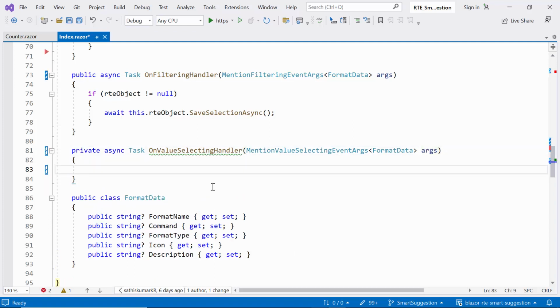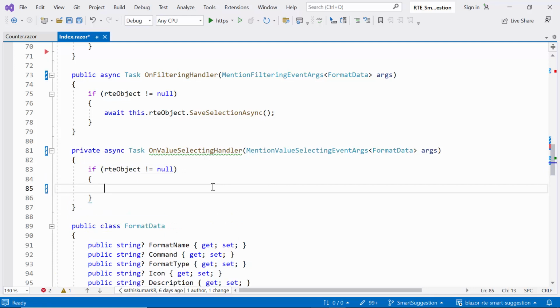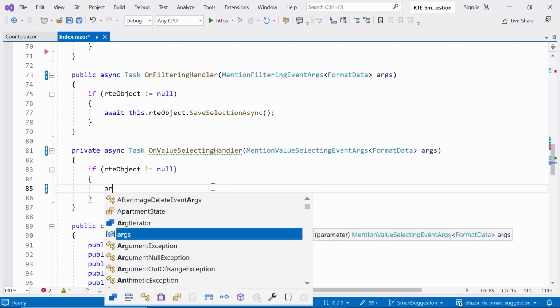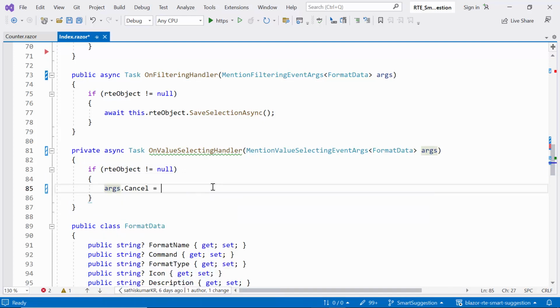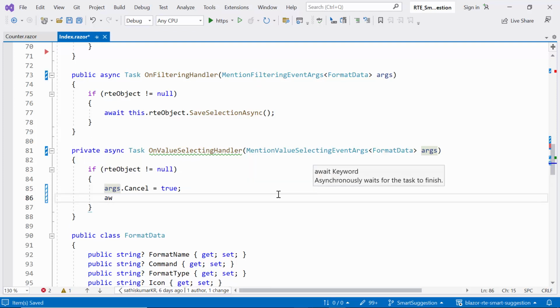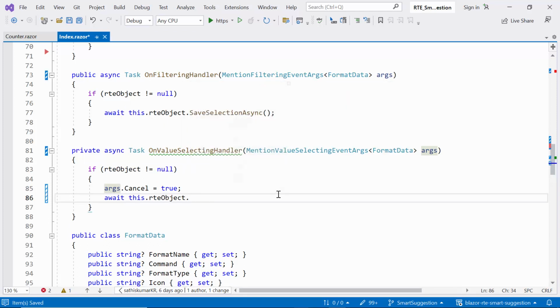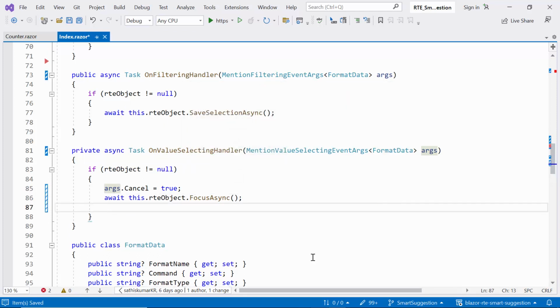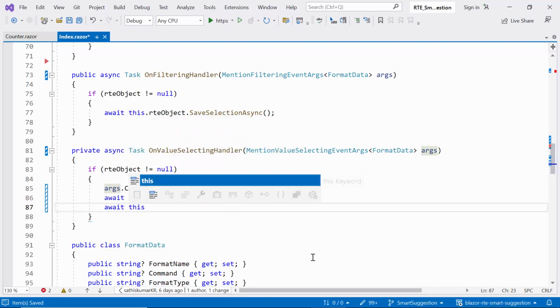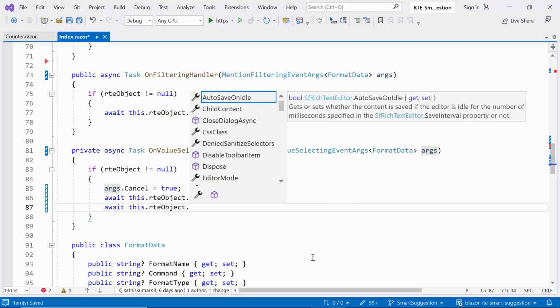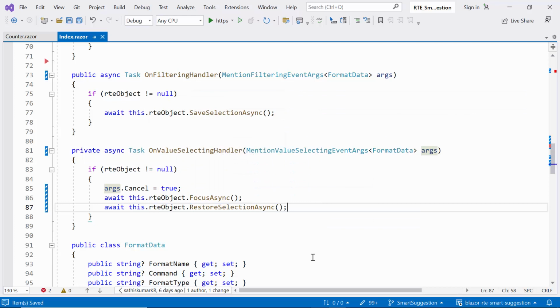Inside this method, I check that the Rich Text Editor is not null and cancel the default action of value selecting by setting args.Cancel to true. This prevents the default behavior that would occur when selecting a value. Then, I call the built-in FocusAsync method using the RTE object to ensure that the Rich Text Editor has focus, making it ready for user input. I also call the built-in RestoreSelectionAsync method using the RTE object, which restores the selection within the Rich Text Editor, maintaining the user's current selection state.